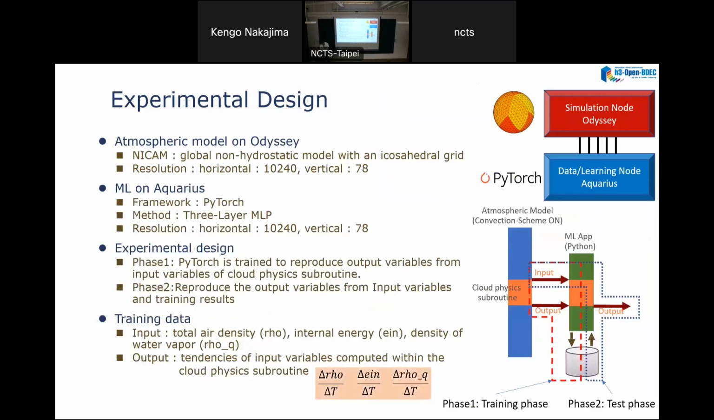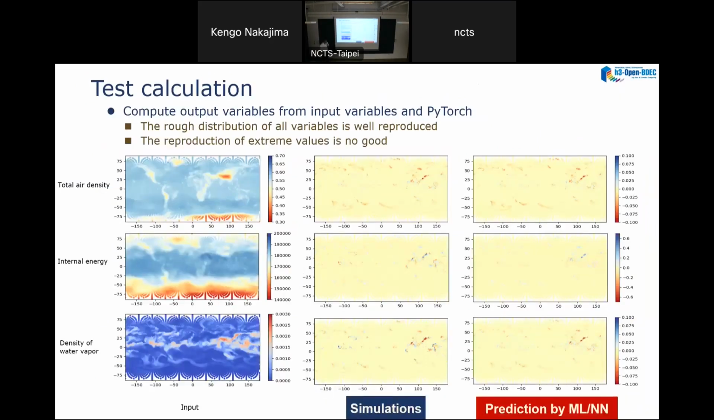So this is the result, and this is the input, this is the simulation result, and this is the prediction by machine learning. We still have some problem with capturing the peak, but basically they provide very good agreement between the simulations and machine learning.